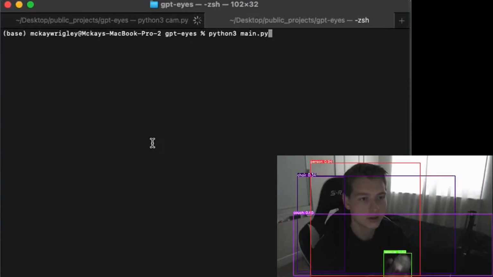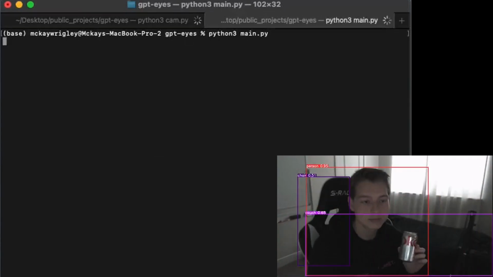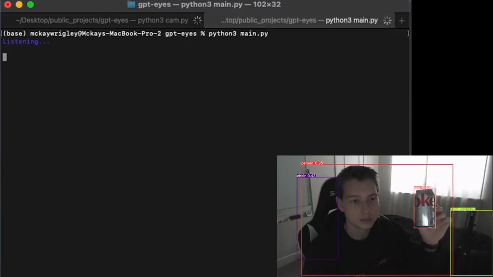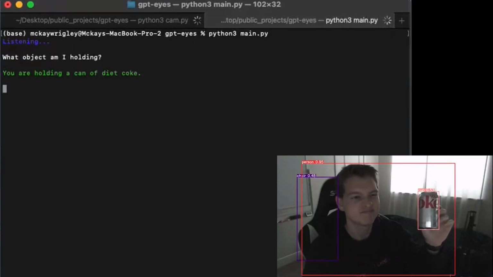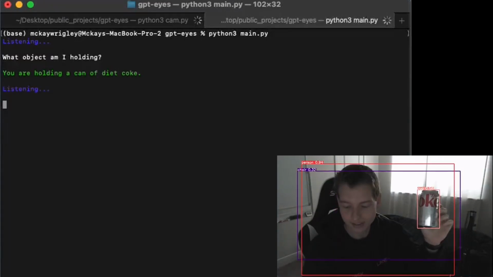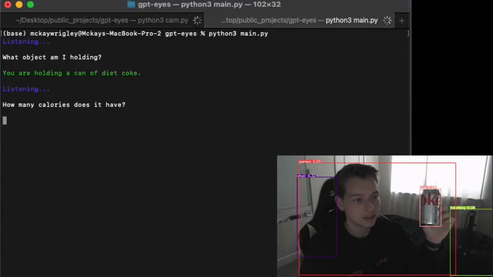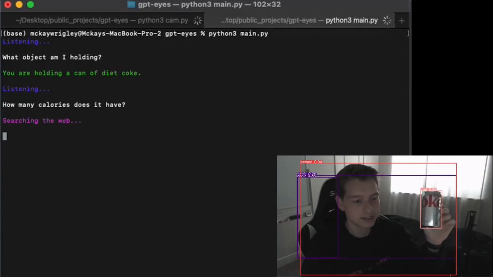Check this out. First object. What object am I holding? You are holding a can of Diet Coke. How many calories does it have? Searching the web. Okay, it's going to search the web and give us a result. Diet Coke doesn't have any calories.